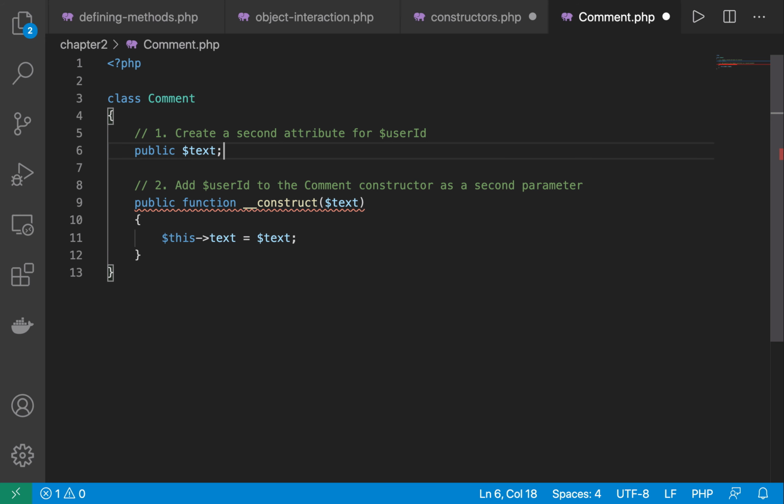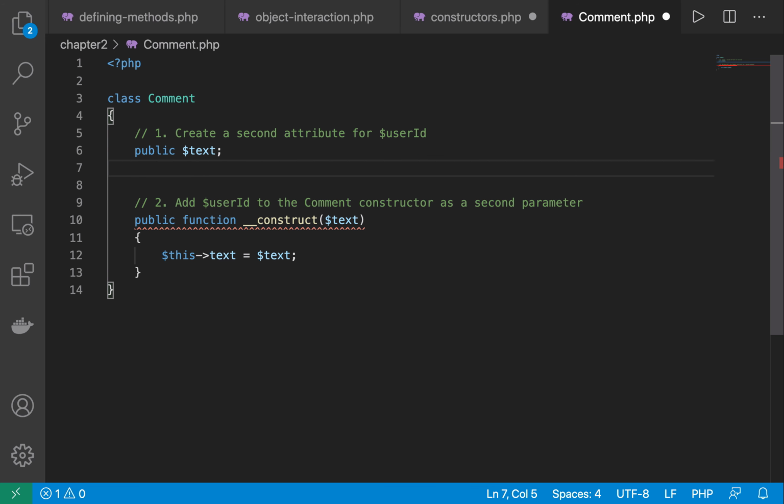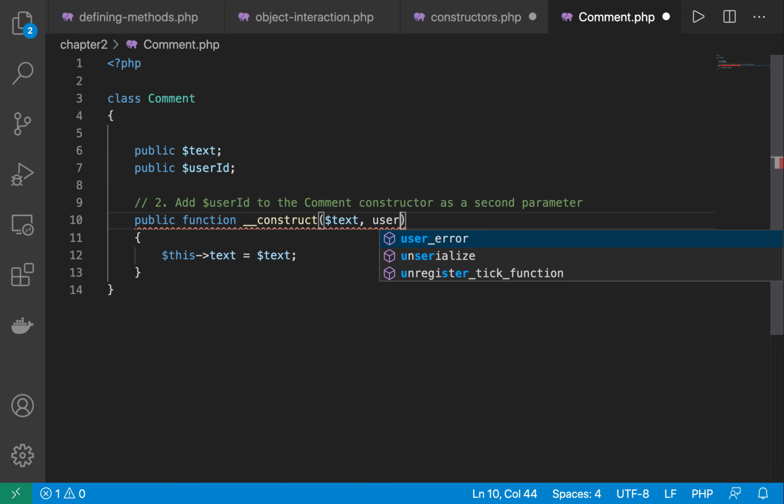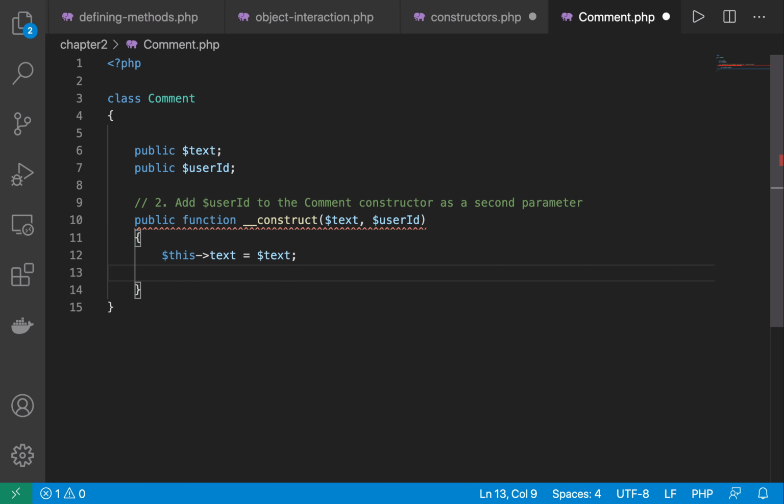I've taken my comments and pasted them because I like to keep track of what I'm doing. First we need to create a public property for the user ID. I'll delete my comments, my instructions, as I go along. Then you pass that into the constructor as the second parameter. And obviously you need to set the user ID property to that variable.